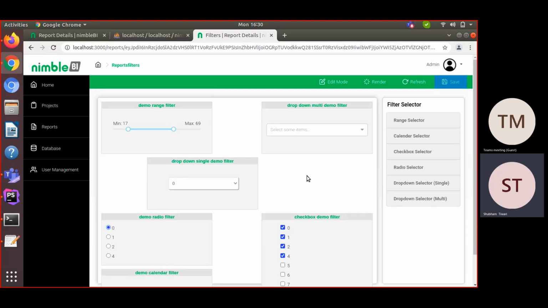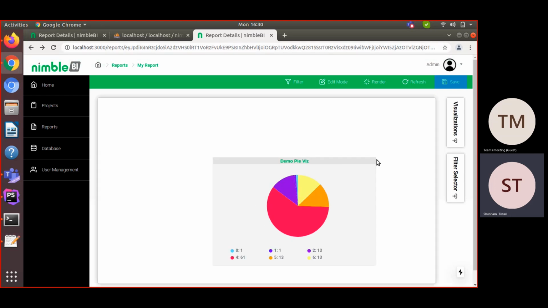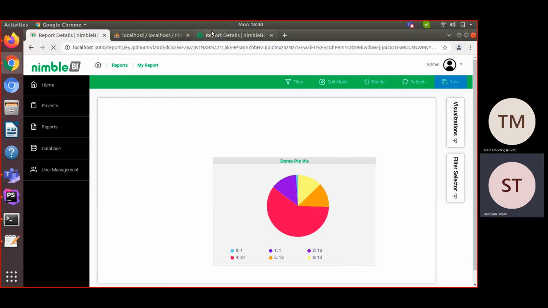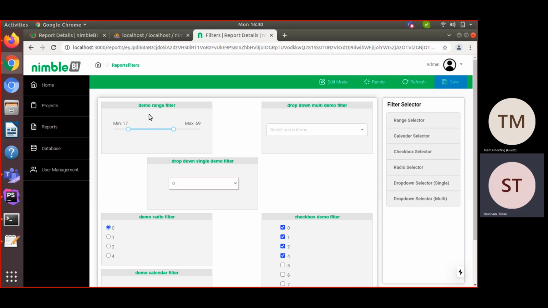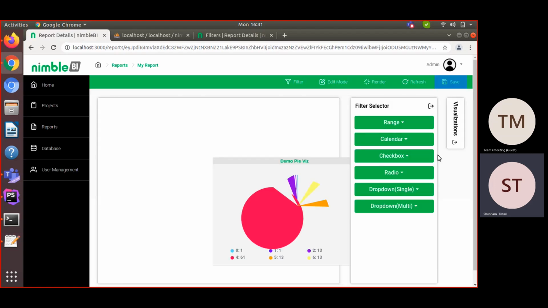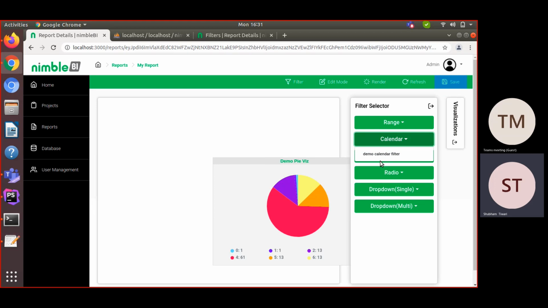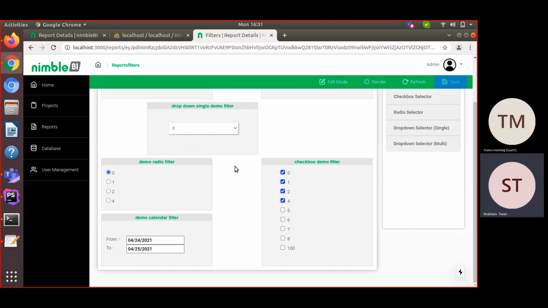Okay, so we created all our filters, and now you can see these filters in the visualization page. So we have the range filter. You can find it here, demo range filter. We have the calendar, demo calendar filter. You can find it here. We have the checkbox filter, checkbox demo filter.